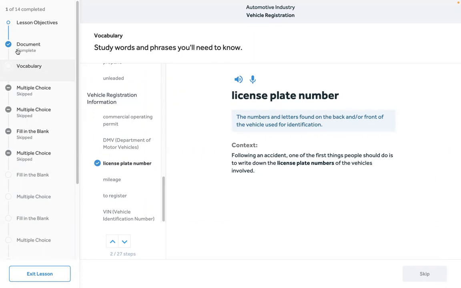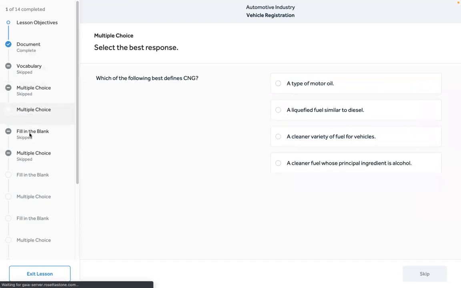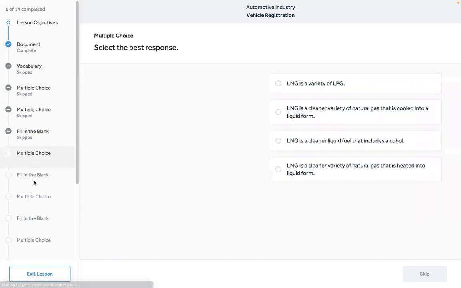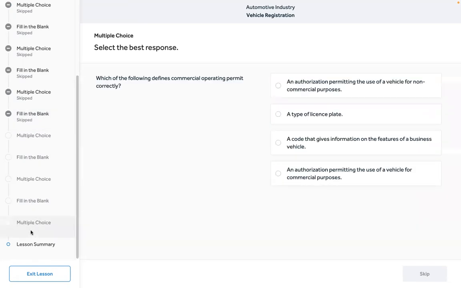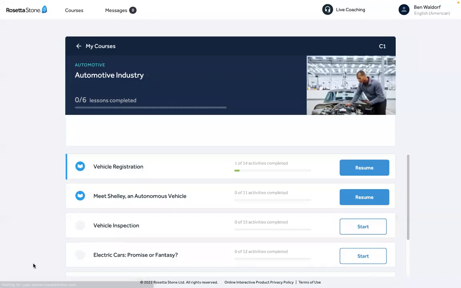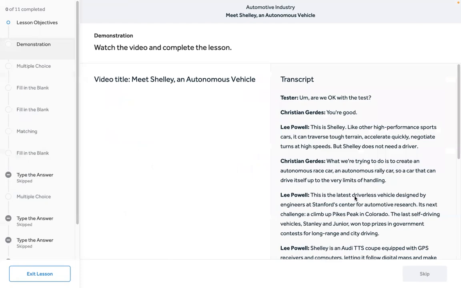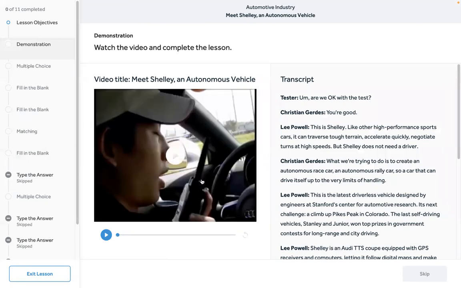So again, after they have the initial introduction lesson and vocabulary, you can see for this type of lesson, we have some multiple choice. We have fill in the blank. And again, these are just a few different types of activities. In different ones, we have different types of activities. So here's a video with a transcript.